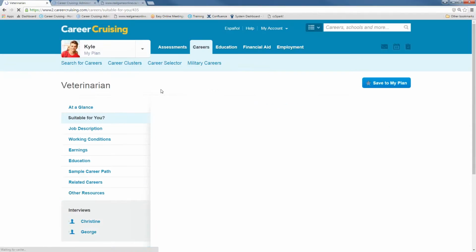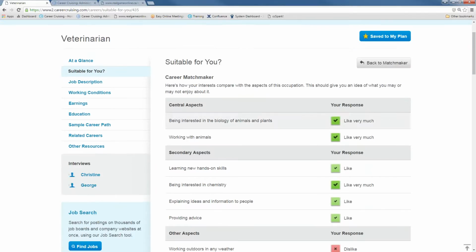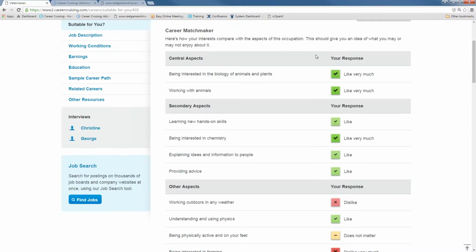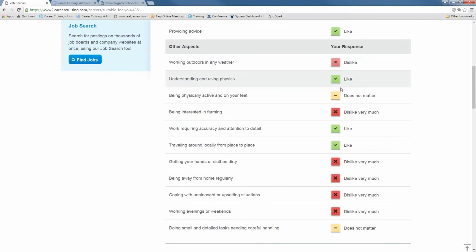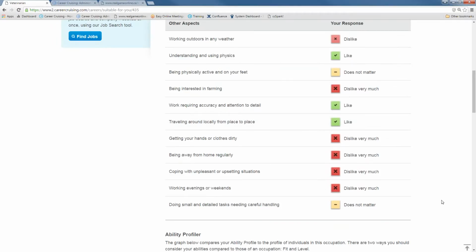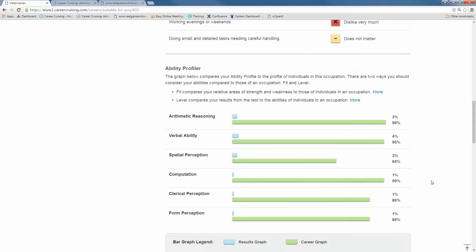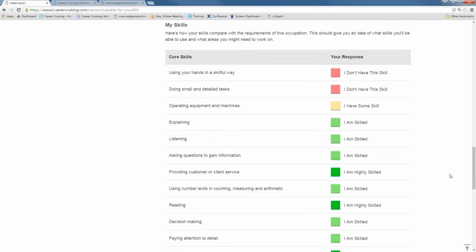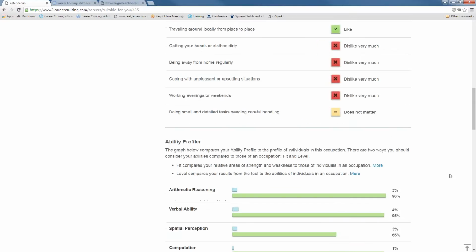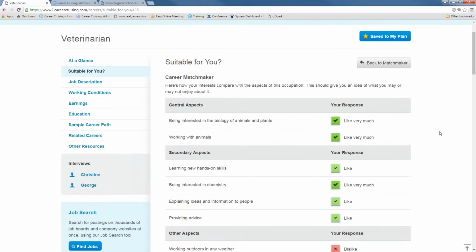So you already saw that Suitable for You tab, and in this case, this wasn't recommended for me. This is a common instance with veterinarians. You can see that the student loves all of the high-level things to do with the role, so interested in biology of animals and plants, they like working with animals, they're interested in chemistry, but if you come down to everything else that would be involved in their day-to-day work, most of that is bright red. So that's why this wasn't recommended, and then when you come down and look at the skills, some of the top skills they don't have. So it's kind of neat for students to get a better understanding of what's included in a career and how that relates to them as an individual.